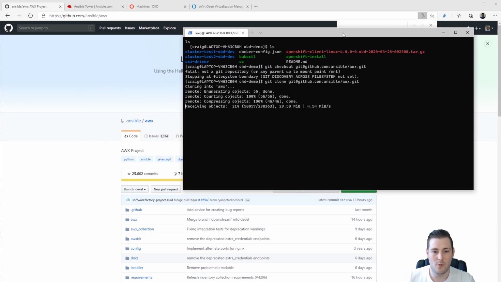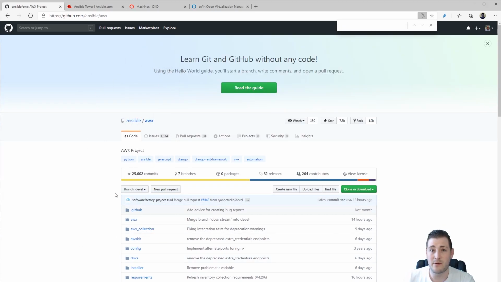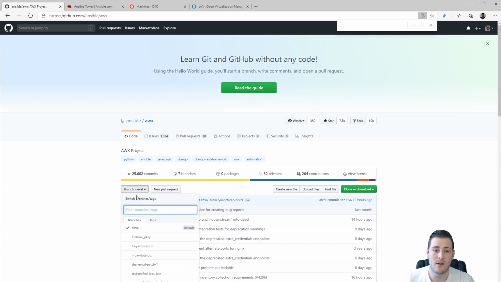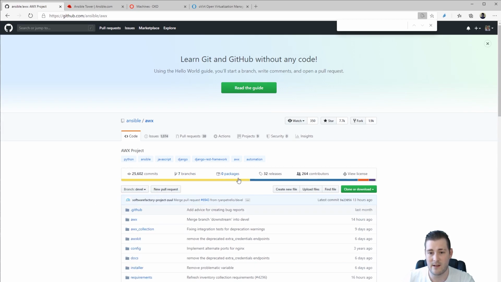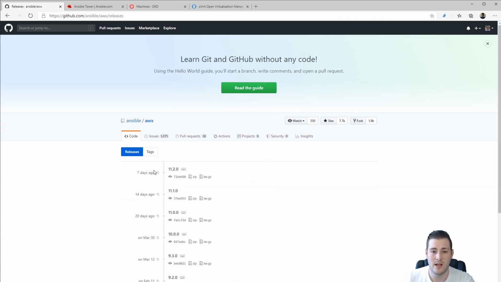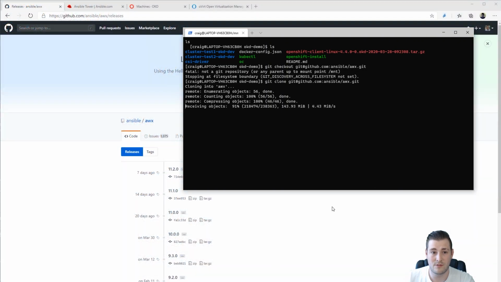Something to note about the Ansible AWX repo is they work off devel, so they don't have a master branch, so they don't have a continuously stable branch. What that means is that you need to go and look at the tags. For the latest tagged release, you can either look at tags there or go over to the releases page. The latest release is 11.2.0. So this is the tag we're going to use. If you don't use the tag, there's absolutely no guarantee that it's going to be stable.